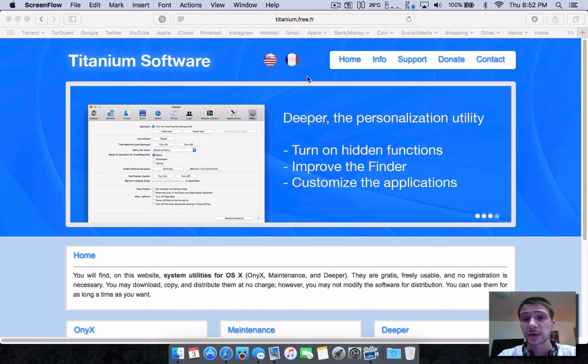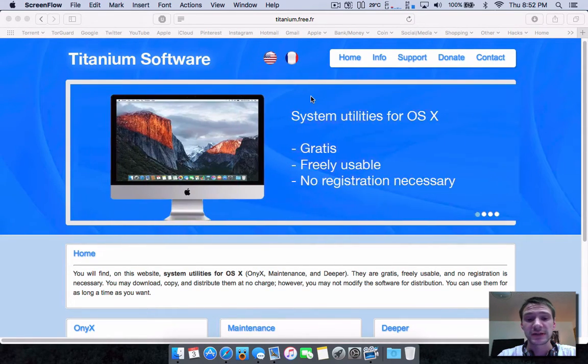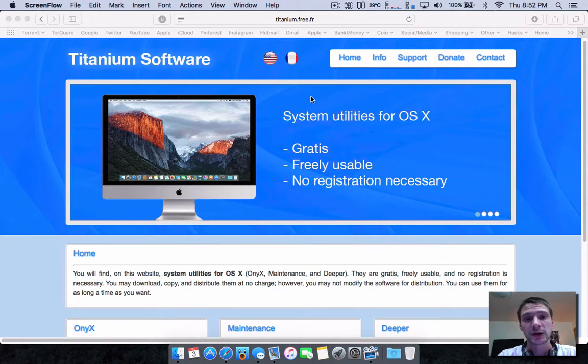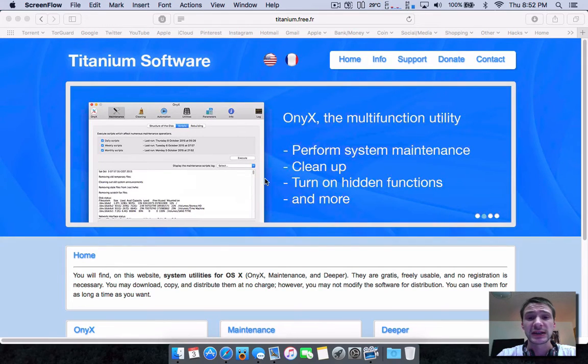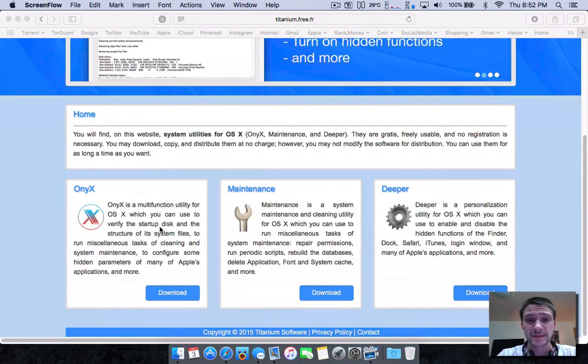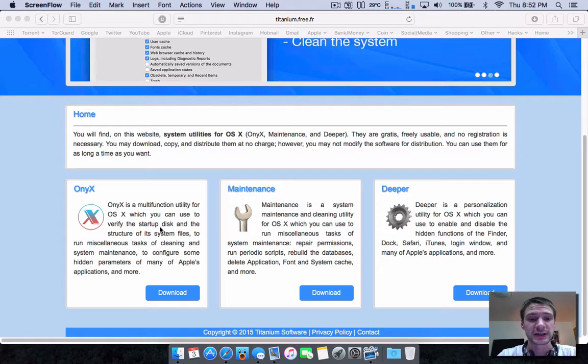Onyx has been around for a long time, so the program I'm talking about is Onyx. They've branched off and done Maintenance and others, but Onyx is the main tool that you'll want to use, that everybody should use. And it's a great addition to OS X. I won't get into all the functionalities of it.